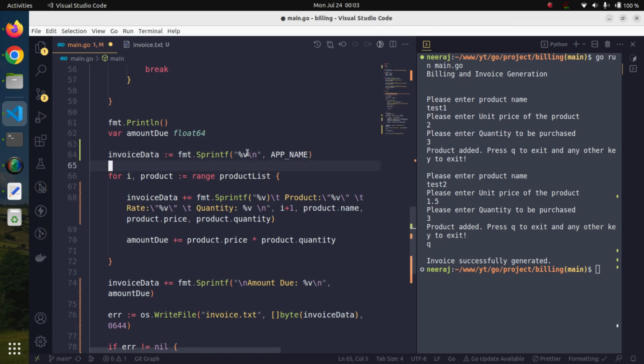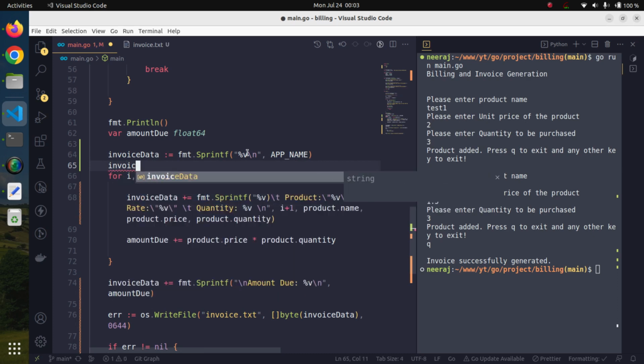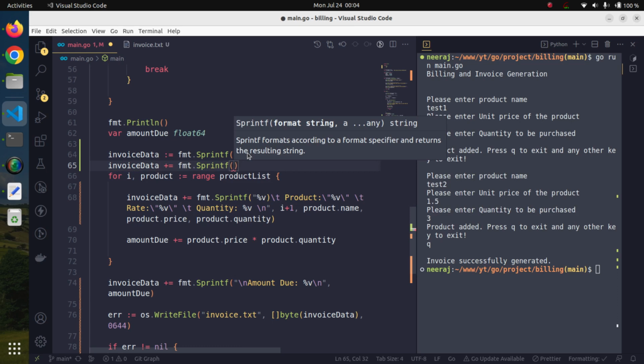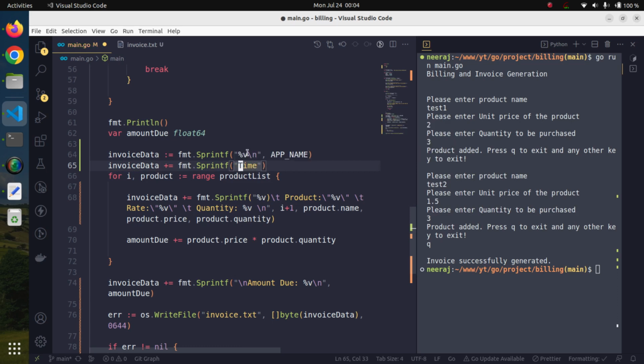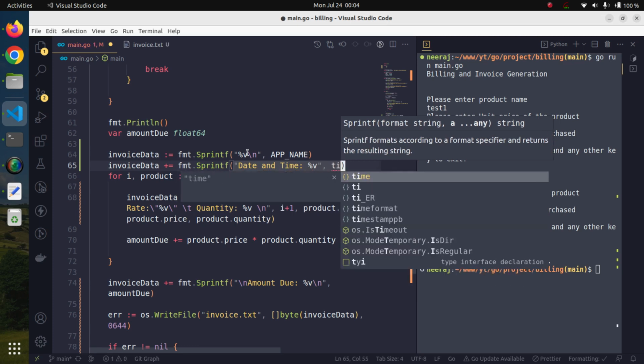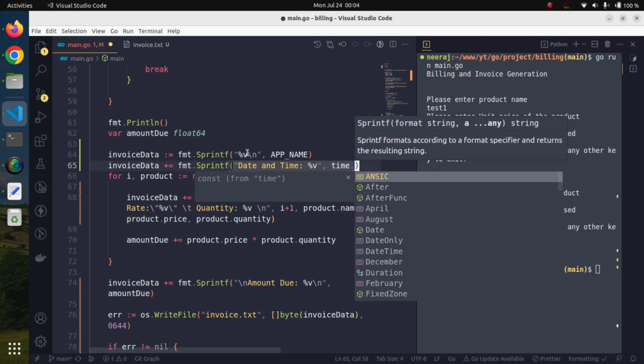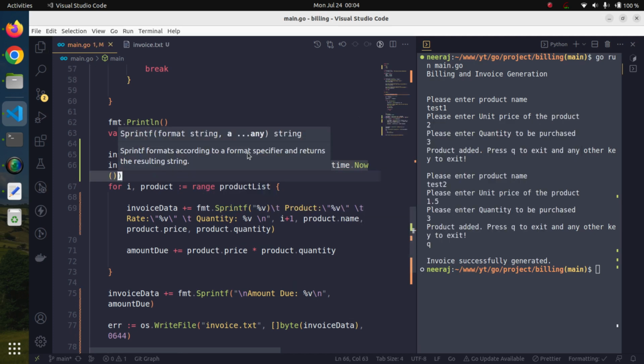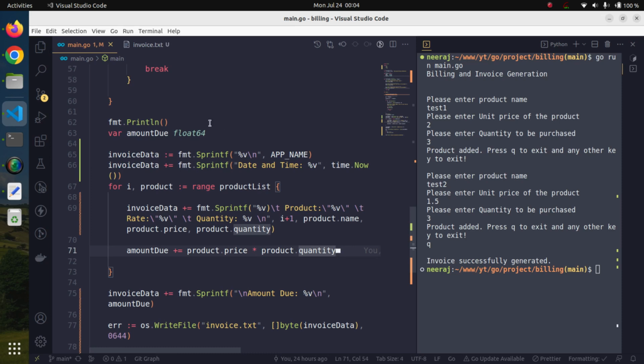And we can also have invoice data. We can also have time as well. So let's say fmt.Sprintf and date and time. So we will say date and time, and in order to have the date and time, we actually need to use the time package, and this time package has a function which returns the current date time. So we are going to use that one.